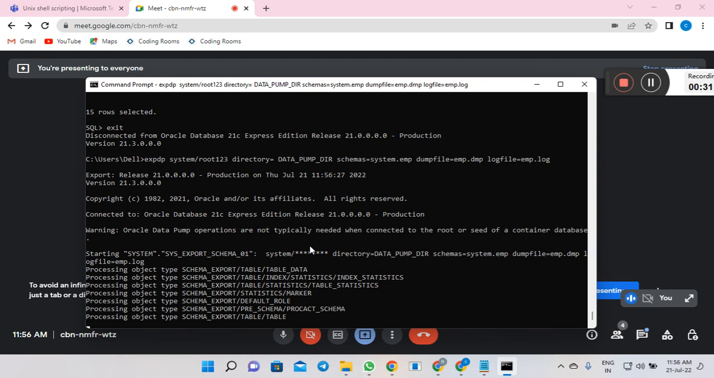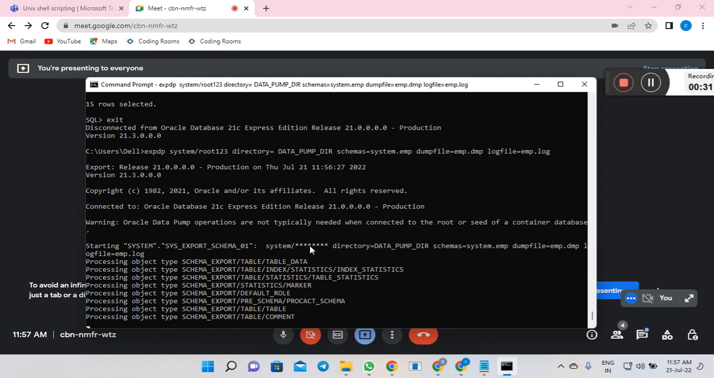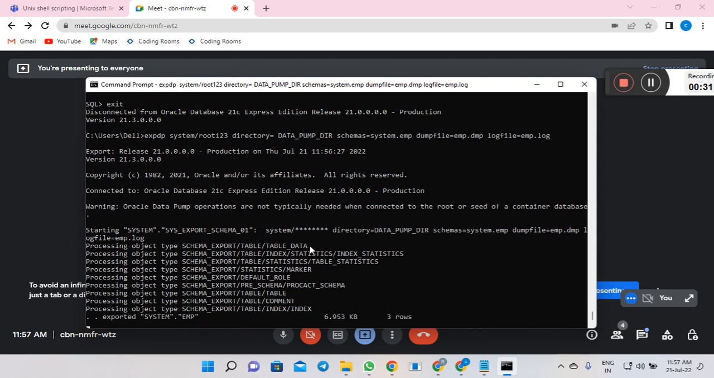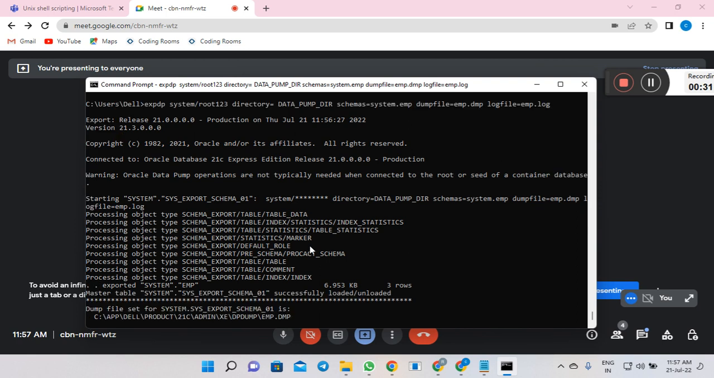Correct. Yesterday, when I tried to do the demo, it gave an error. Why? Because no directory was created. After that, we created one directory and gave some access to it, and only then were we able to export using that user. Here we are using the system user, which is a super user. SYSTEM is a super user, so it doesn't need any privileges, because it already has the privileges in the backup.